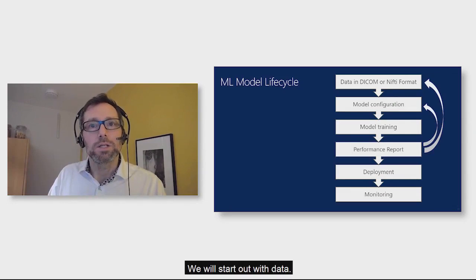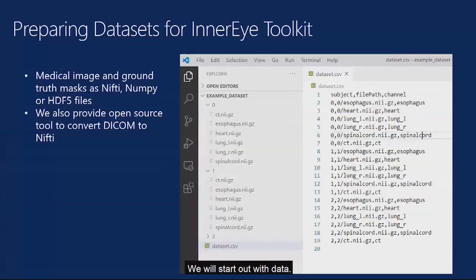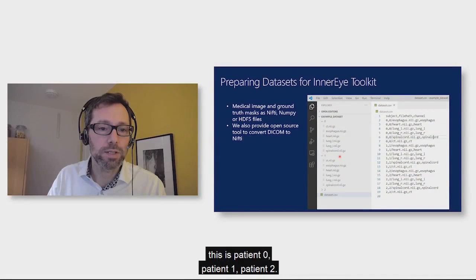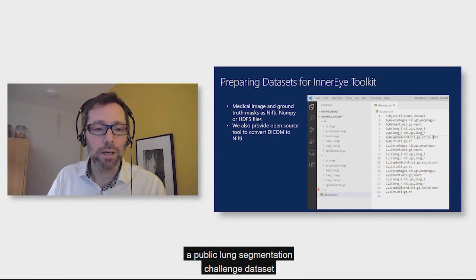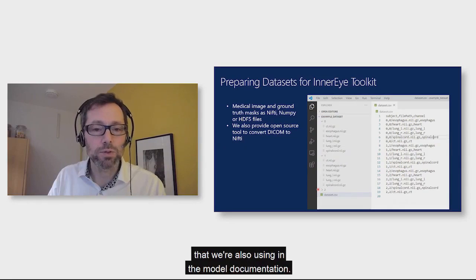So we would start out with data. Data for model training is organized here by folders. So you would have a folder for each patient. Here in this example, this is patient 0, patient 1, patient 2. This is an example from a public lung segmentation challenge dataset that we're also using in the model documentation.